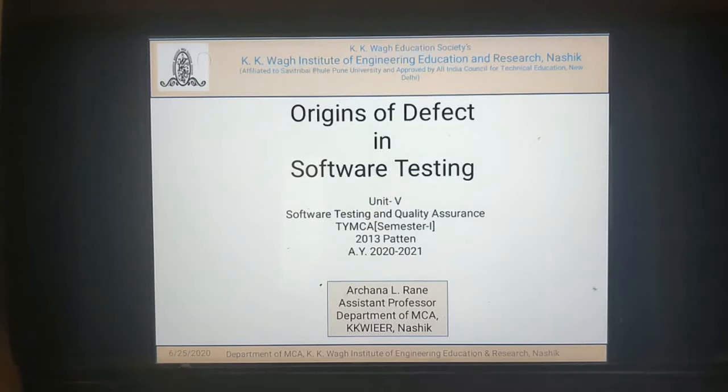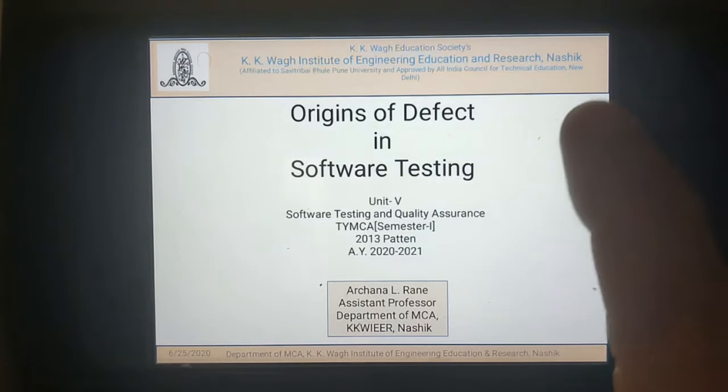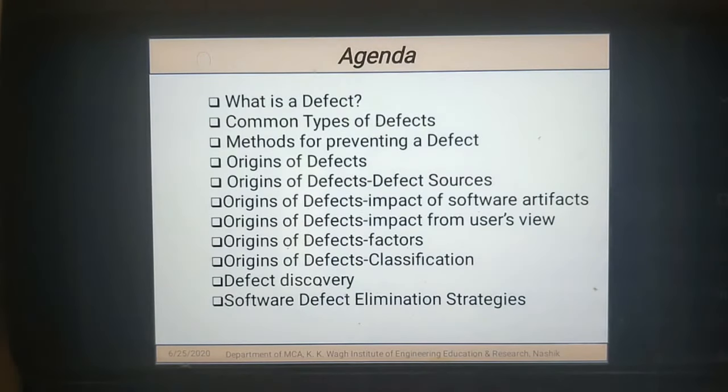In this video lecture, we are going to discuss the origin of defect in software testing. This is one of the topics of defect management in software testing. These are the points that I am going to cover in this lecture. What is a defect? What are the common types of defect? What are the methods we can use for preventing a defect? From where the defect may occur, and what are the reasons for the origin of the defect?